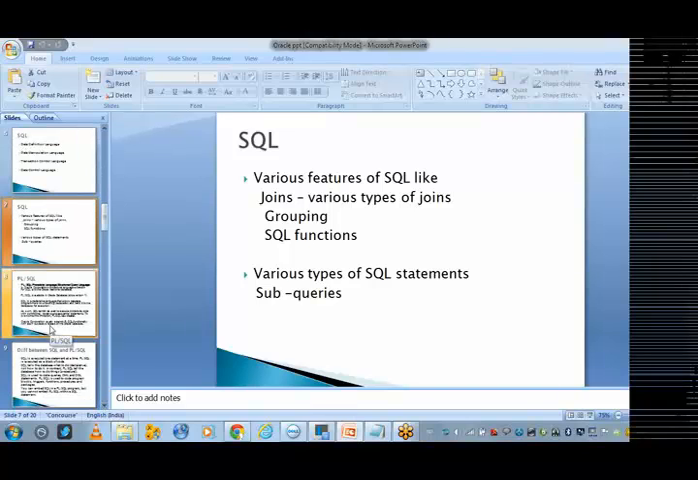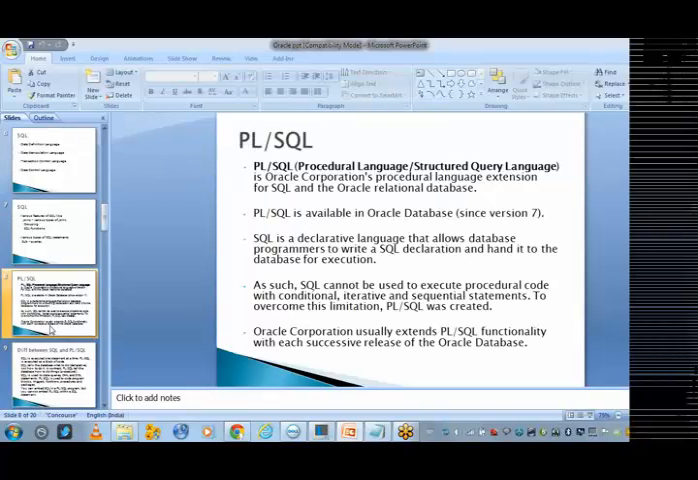Now PL/SQL is a procedural language for the Structured Query Language. Structured Query Language is a declarative language that allows database programmers to write SQL declarations and hand them to the database for execution. It means you write SQL at the SQL prompt and retrieve the data. But you could not put it in a programmatic fashion. In order to put it in a programmatic fashion, you seek the help of PL/SQL, which is a procedural language extension of Structured Query Language, so that you can embed your SQL statements in the procedural language and use it as a program.